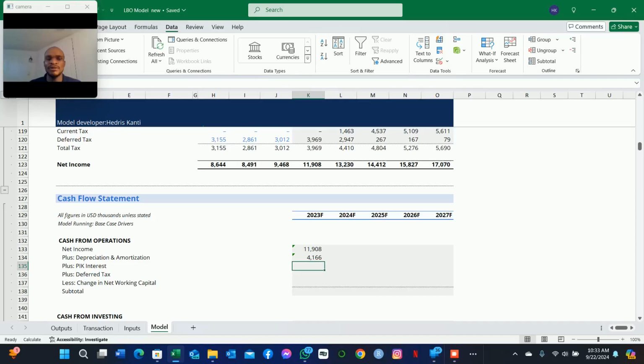So the payment in kind interest, the amount that will be accumulated for that period, is what we will later on reference here as a non-cash interest expense. So that's exactly what we're going to be doing here. And then for the deferred taxes, we already have it set up for us. So we calculated it already. We have it there for us.